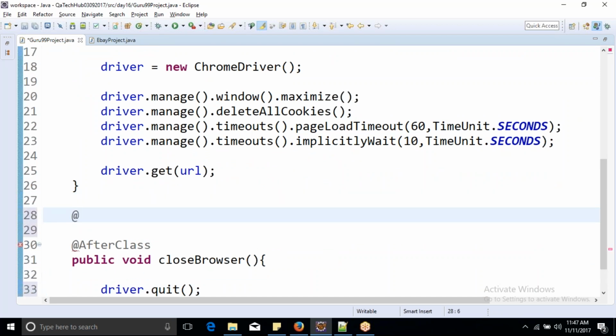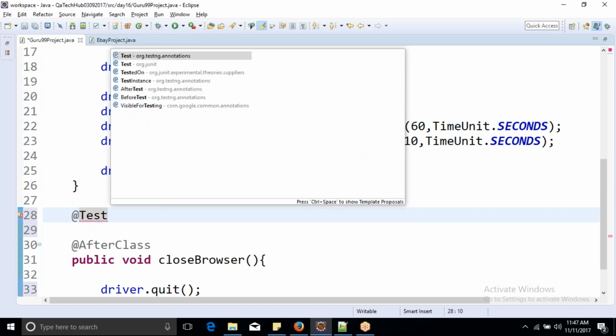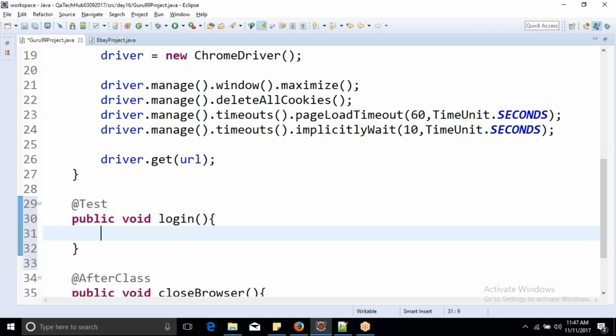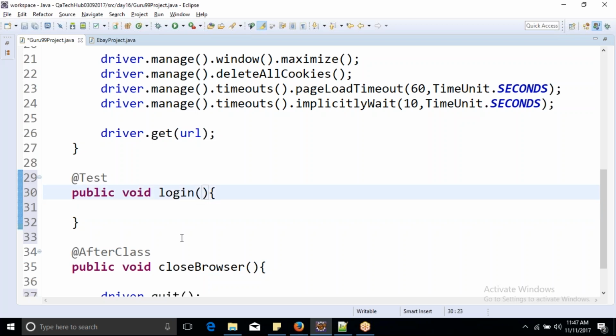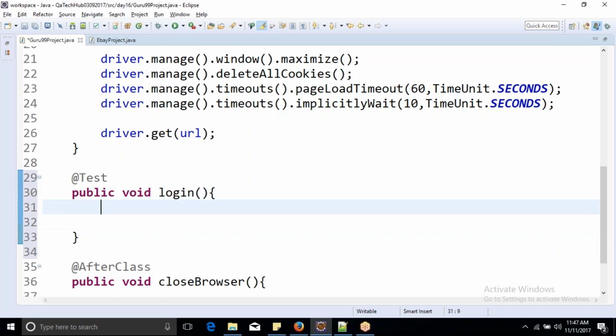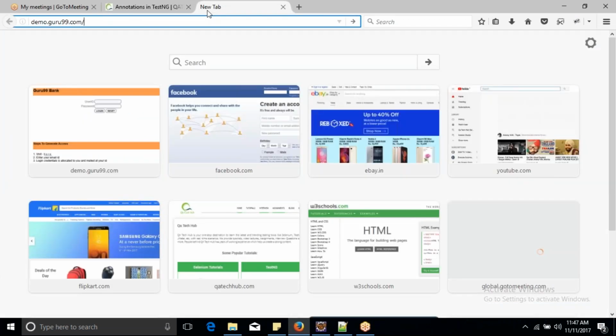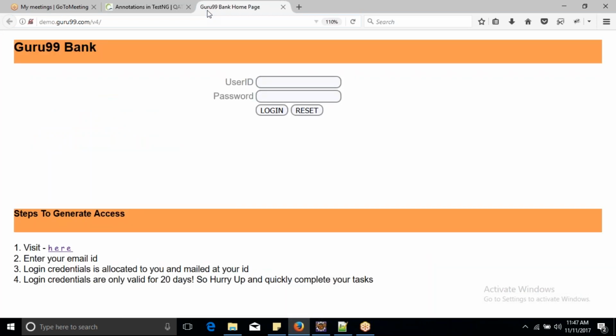So the first test we'll write as public void login. This is my first test case I'm writing. In login we'll also take the URL, so that we'll see later. After invoking the browser, let me open Guru 99. Okay, so we are here.